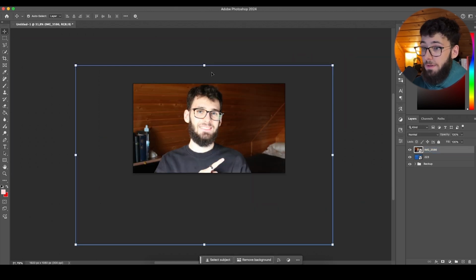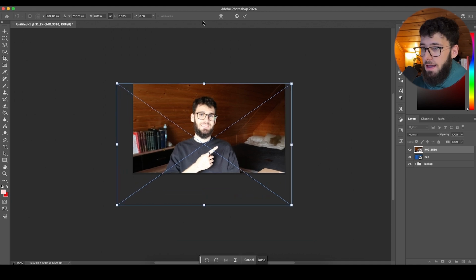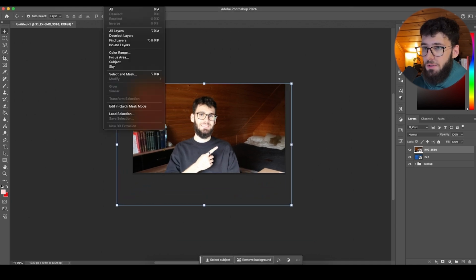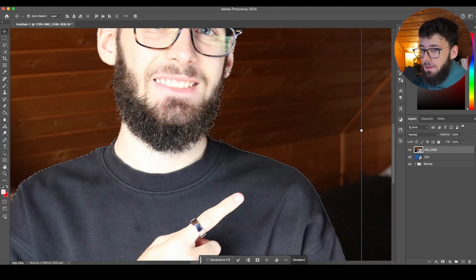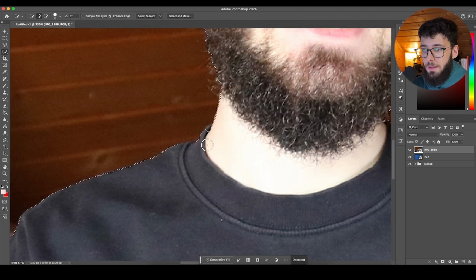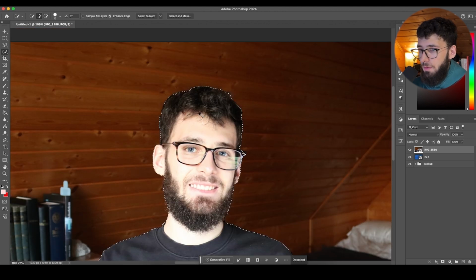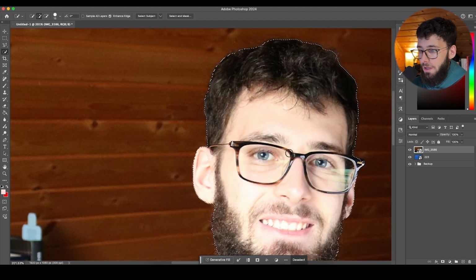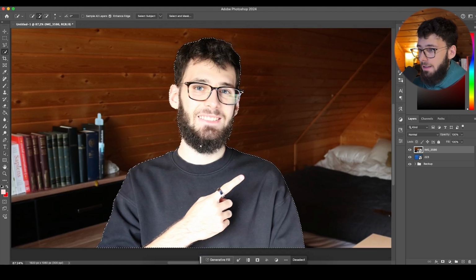And with that being said, what I want to do first is scale this down a little bit, and I want to select the subject here, which automatically selects my subject, as you see, like this. If I don't really like it, I'm just going to select it a little bit better, fixing it up where the tool needs a little more work. So I like that. This looks cool.